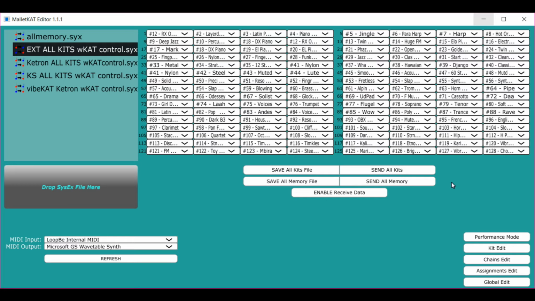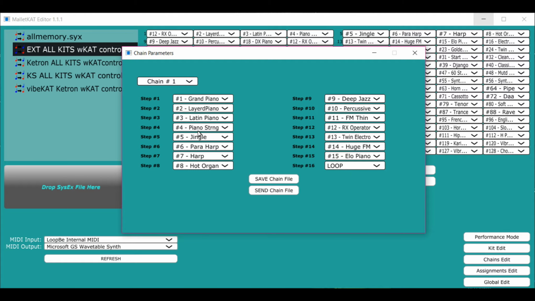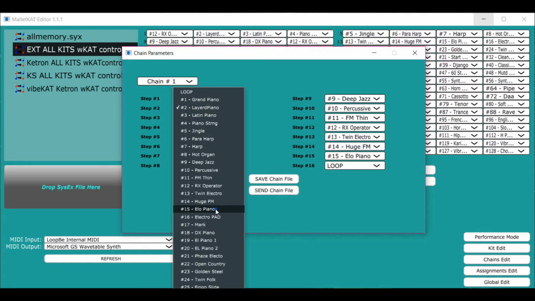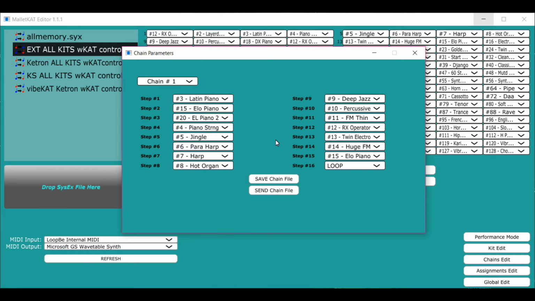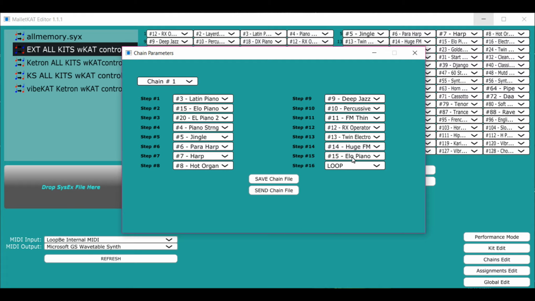The other thing that people use, and this is probably the other most used feature of the malletKAT, is to create a chain. And a chain is a collection of 16 of your favorite setups in the order that you want. So step 1 of chain 1 can be this, like that, and you can do it any way that you want. And there are 16 chains in the malletKAT, 16 by 16. And again, you just send that down by sending it to the malletKAT or to the computer, and now you can create chains. Really simple, a lot different from the old days.